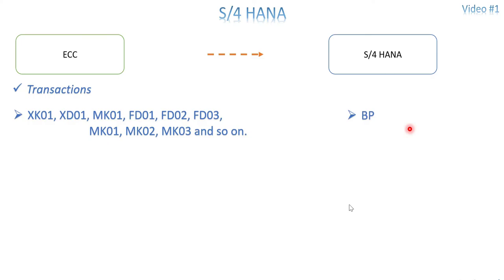There's a transaction code, XK. The transactions are still available in S4HANA, though they might delete them in future versions. If you enter XK01, you will get a pop-up saying it is obsolete, please use the other transaction called BP. This is the way they synchronized the transactions into one. So that's why S4HANA is a little different.